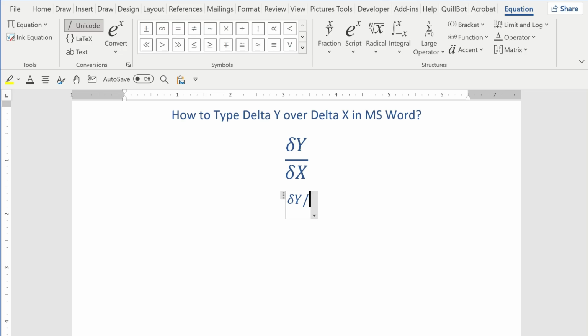And now type backslash and delta and then press space again. And now type x and then press the space one final time. Word will automatically stack the fraction so delta y is perfectly centered over delta x.